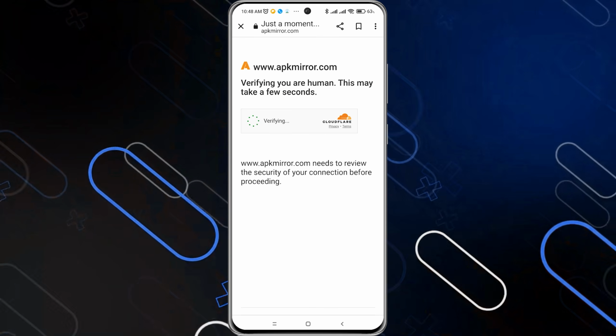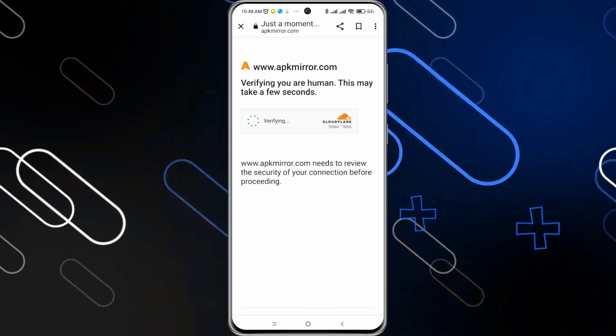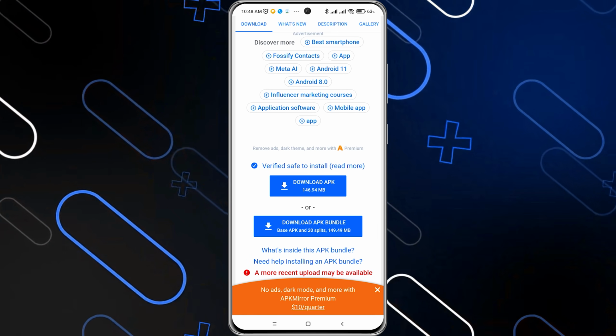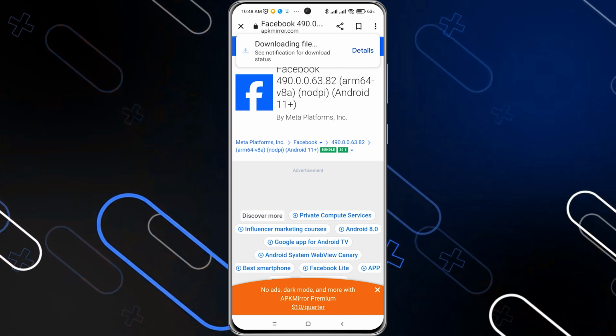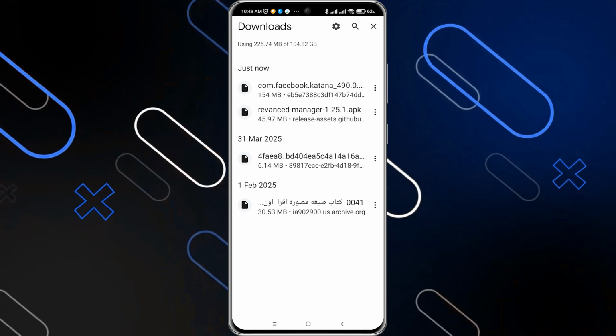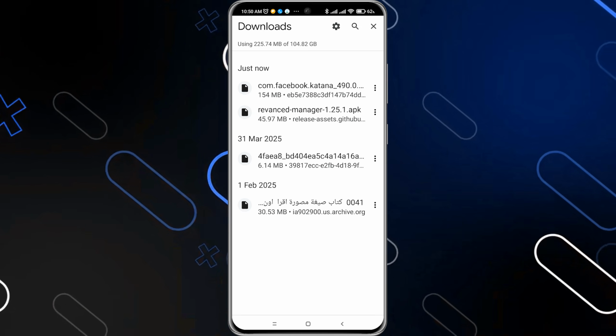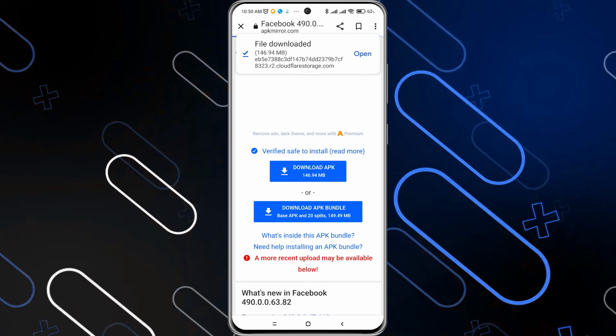And after downloading, you can now start patching the APK file of Facebook. Now I'm gonna verify that I'm a human. So now I'm gonna hit the download APK file. Then I'm gonna click on download anyway and wait till we finish the downloading process. Okay, now once you have downloaded the APK, you should now go and open the application again.